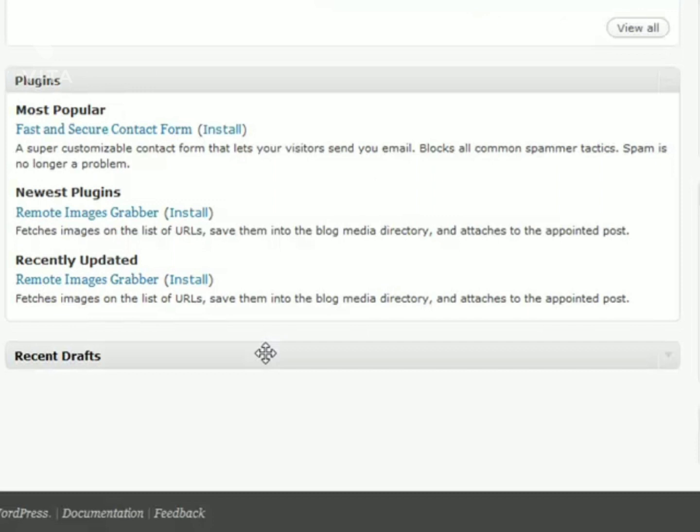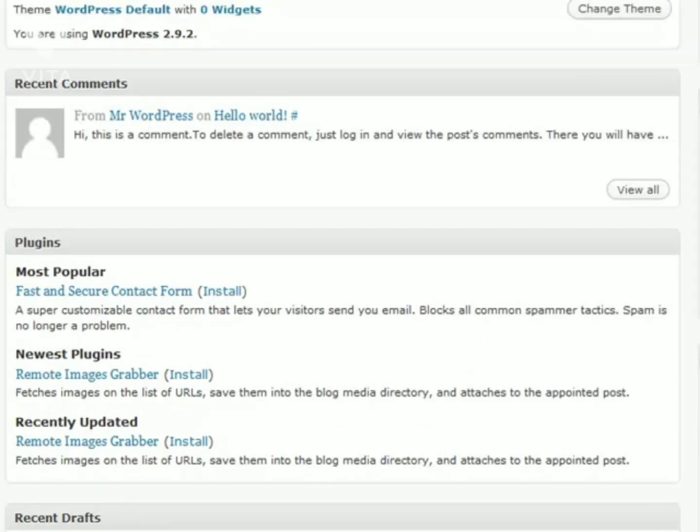Drafts, this is something that if you keep a lot of drafts for common use, or maybe it's something you haven't completed, it'll show there. It's not really something that's used that much depending on where you are.